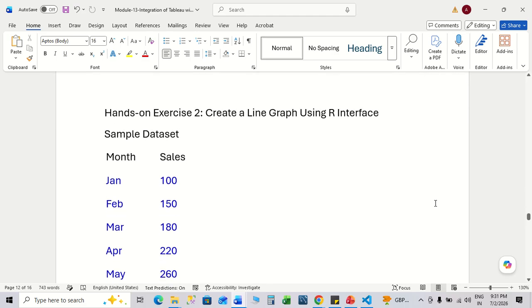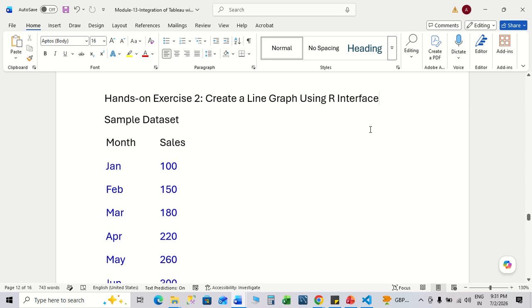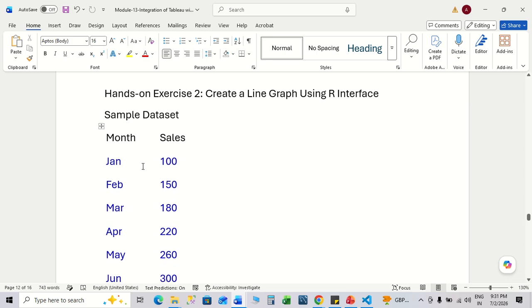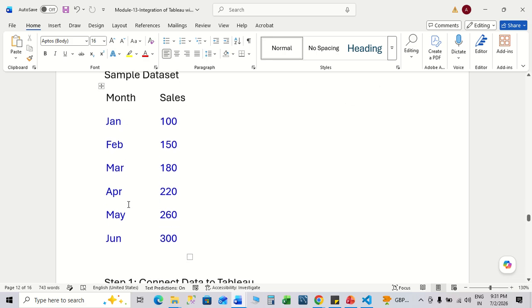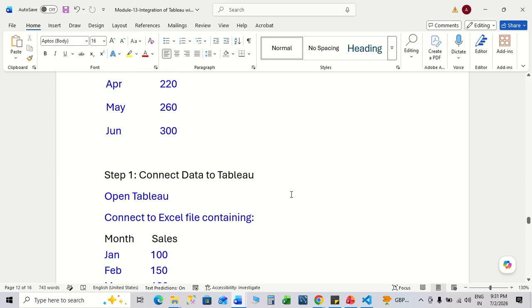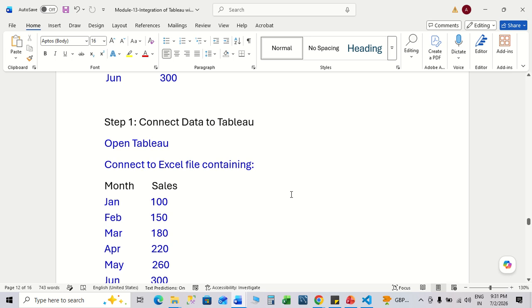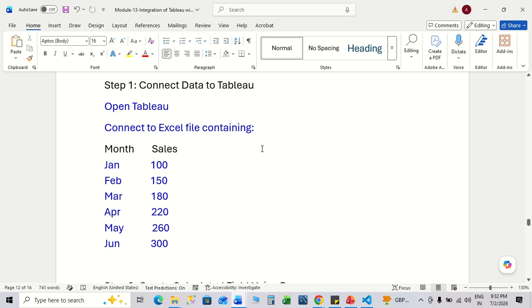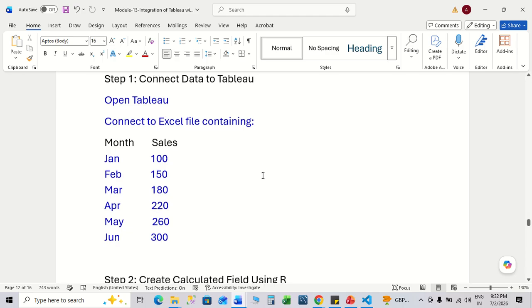Let's suppose you want to create a line graph with the help of the R interface. The months are Jan, Feb, March, April, May, June. These are the sales data, and we connect them with Tableau. I will download Tableau Desktop tomorrow, and I will connect this. No problem. I will connect this data to Tableau Desktop. Connect to the Excel file.